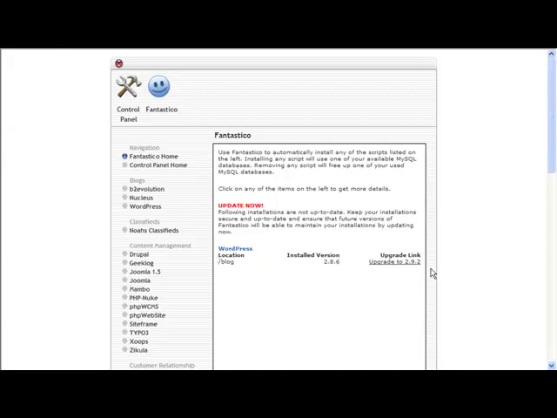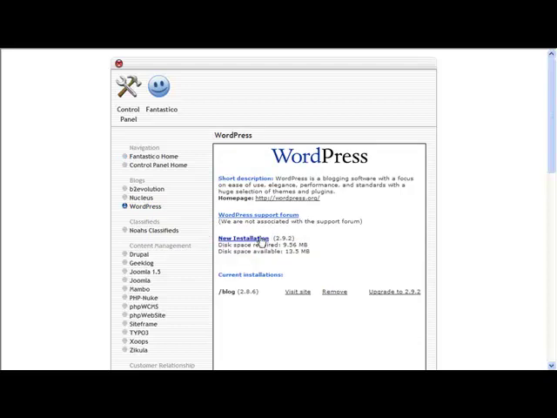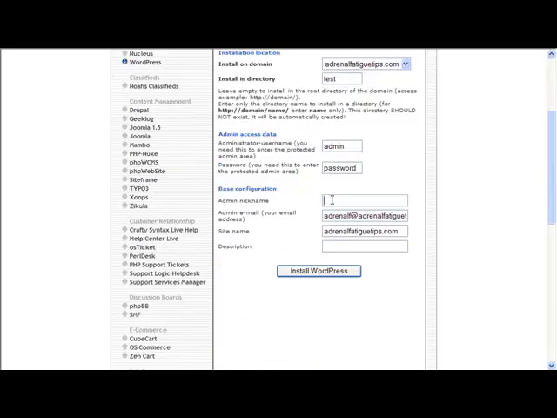So you can see here we have installation already, and you can see if you want to upgrade it to the latest version, you just click that button. But we're going to do a new installation, so we click on WordPress here. Then we click here. It's not entirely obvious, but you can click here on new installation and install a new one. So I'm going to install in the subdirectory of test. I'll have a normal, just call it admin, a simple password. Then you can set your nickname, admin nickname, so it can be anything you want.